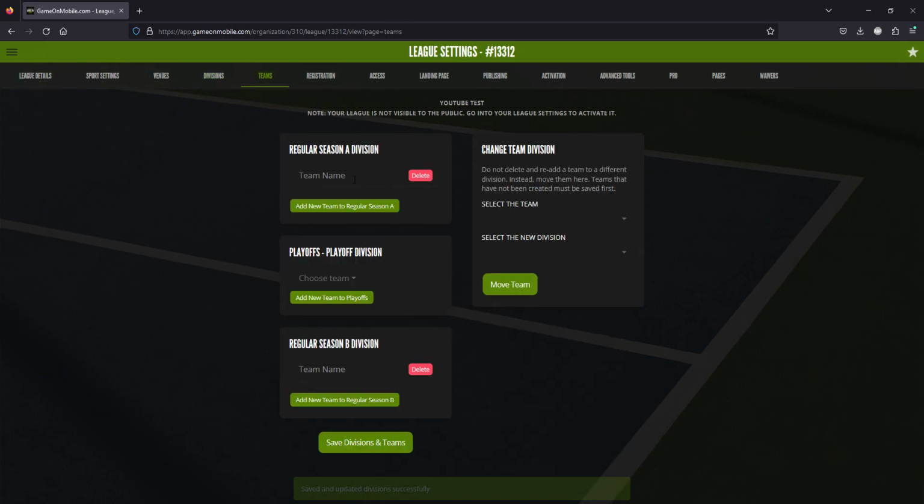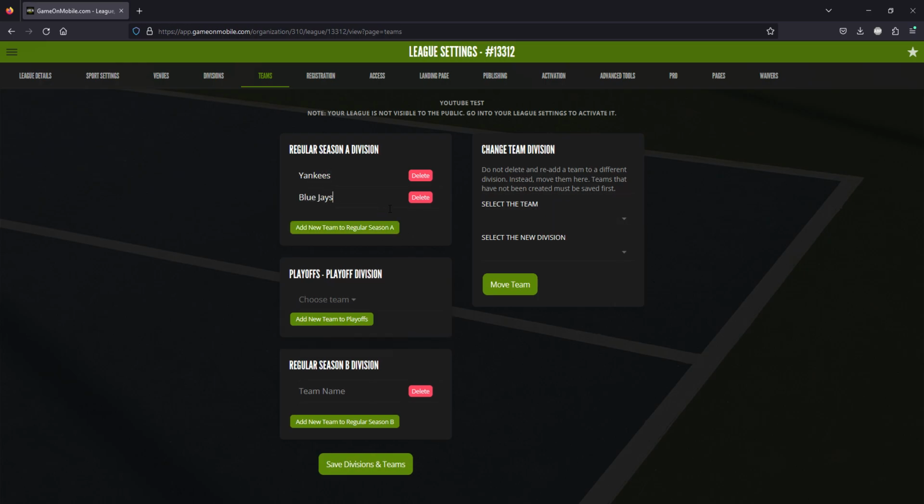You can come back. So here in our regular A division, we're going to do Yankees, Blue Jays, and in this one we'll do Astros and Rays. And you can leave the playoff division blank. Again, you don't have to do this, but if you run maybe a slow pitch league and you're going to run your regular season, we can go into the playoff division. There'll be another video about this where you can convert it to the playoff divisions.